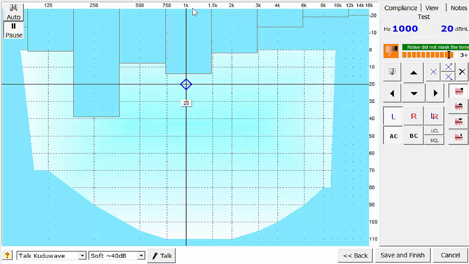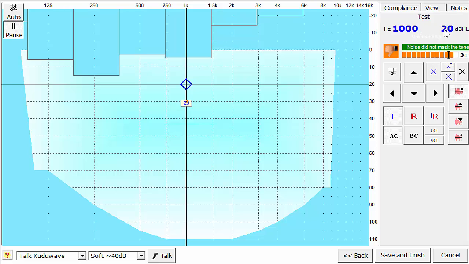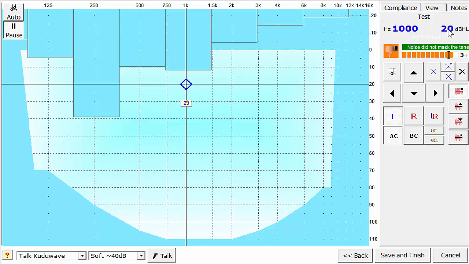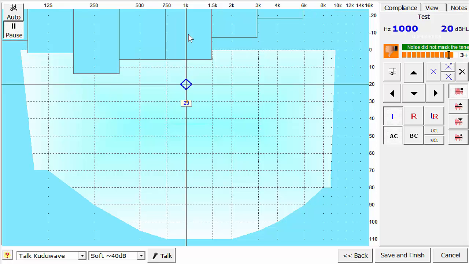Currently I'm on 1000 Hz at 20 dB. On the right top hand side you can see 1000 Hz, 20 dB. Those two values are the values that you as an audiologist are used to looking at. Now on the Goodwave, you look at the audiogram itself. You keep your eye on the audiogram and you look at the cursor, and that is where you test.